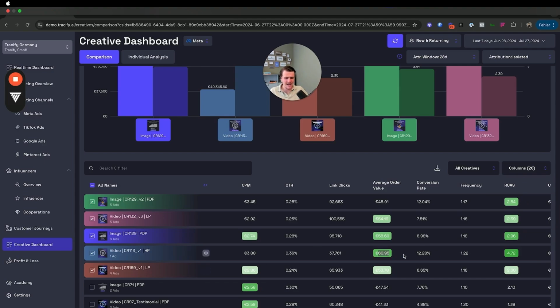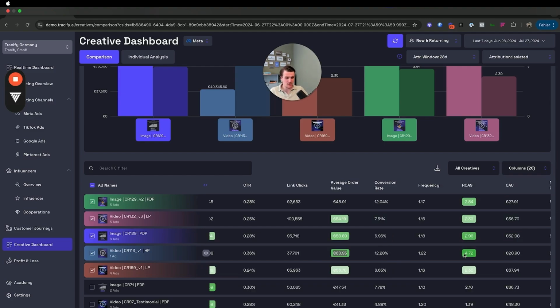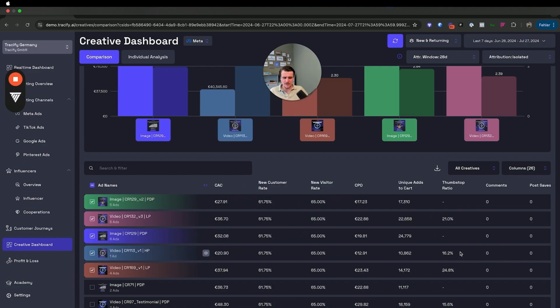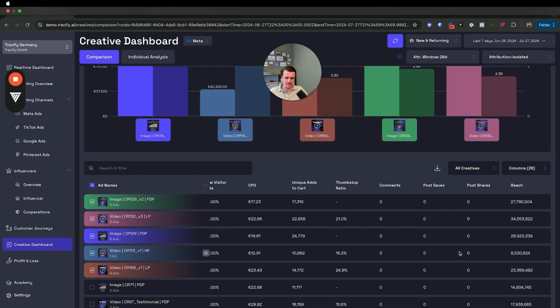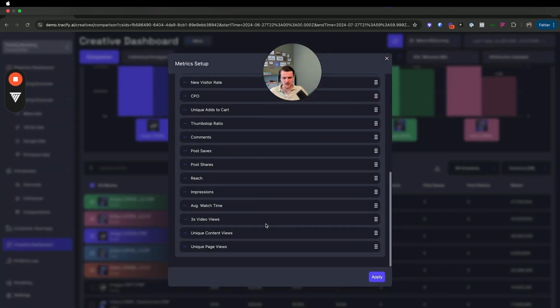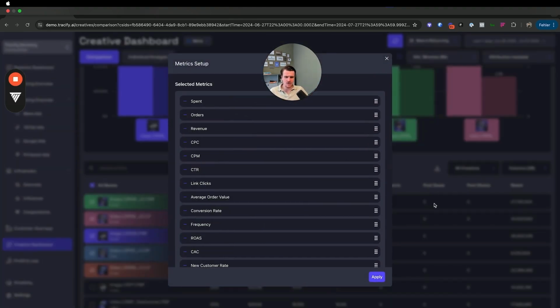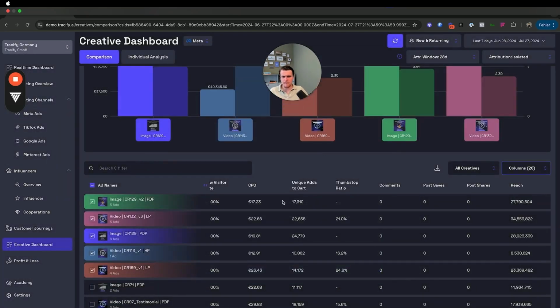So we highlight why the creative works so good. Very, very good AOV here. It's one of the key drivers of the ROAS. We have a lot of other metrics here, for example, the thumb stop ratio, which is very important. You can add a lot of columns here, also on new customers. And that's how you can really compare ads.